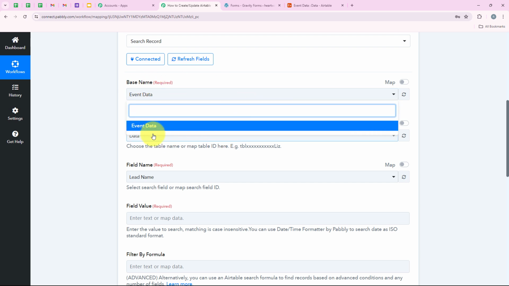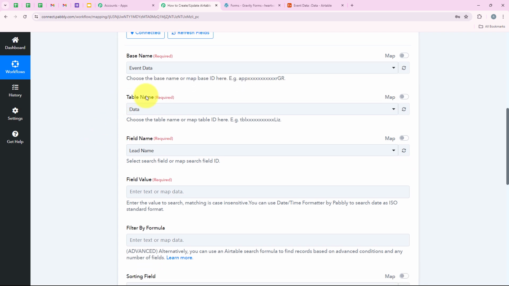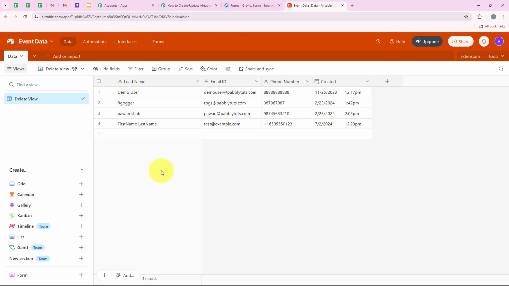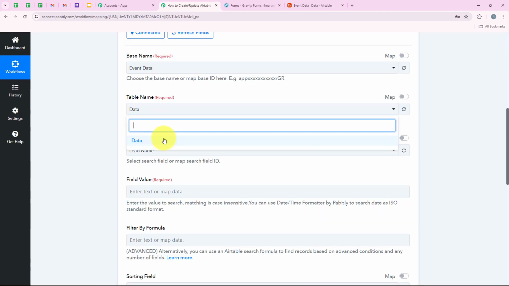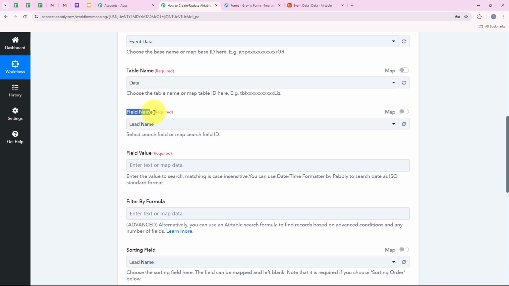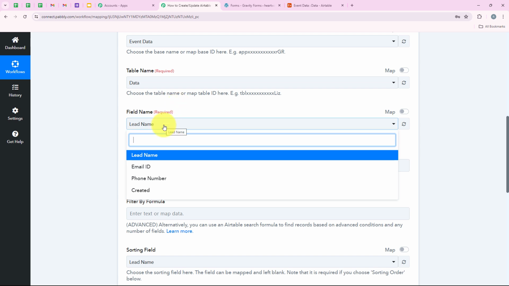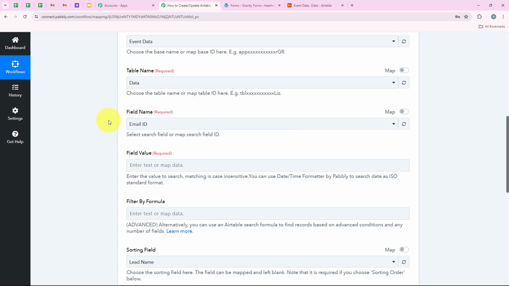As you can see, I have already selected a single base, so it is showing one only. If you select multiple bases in the connection, then you are going to get the options to select one from that. And now it is asking me for the table name. As you can see, I have only a single table in my base, so there is not much option. But if you have multiple tables, then you are going to get the option to select the one too. And now it is asking me for the field name, and in the help desk it is saying select search field or map search field ID. So here we have to select the field by which we have to search for the record. So I'm going to select email ID because I want to search with the email ID.